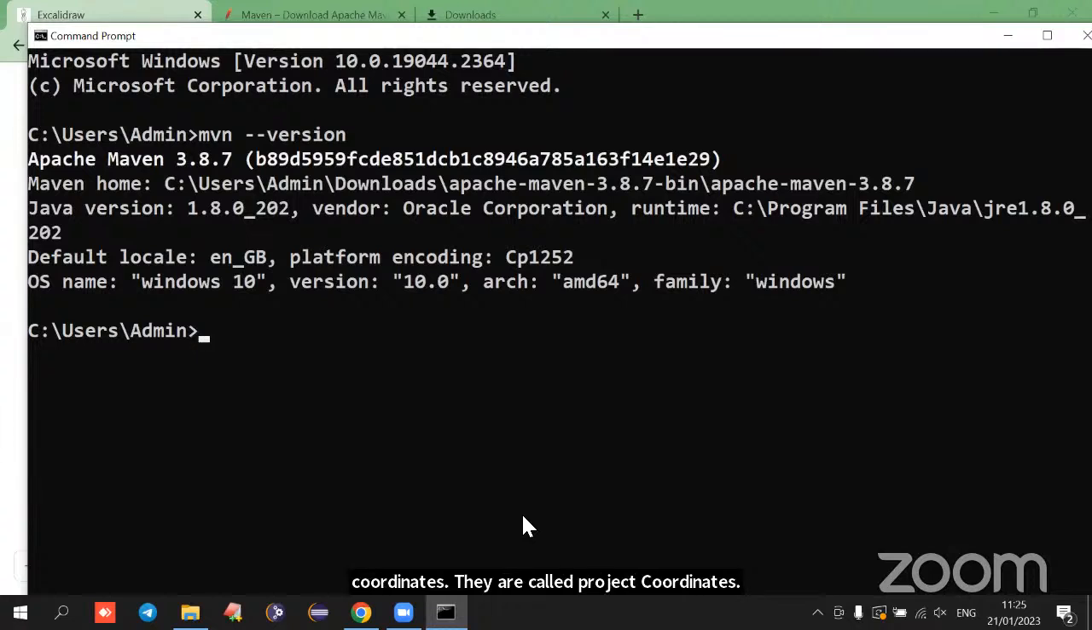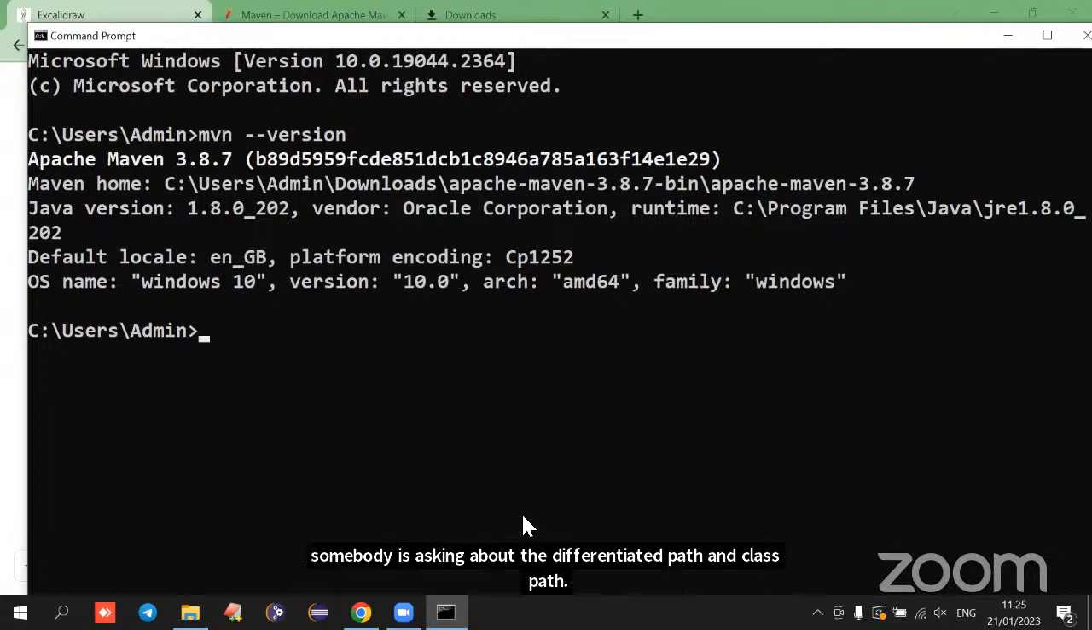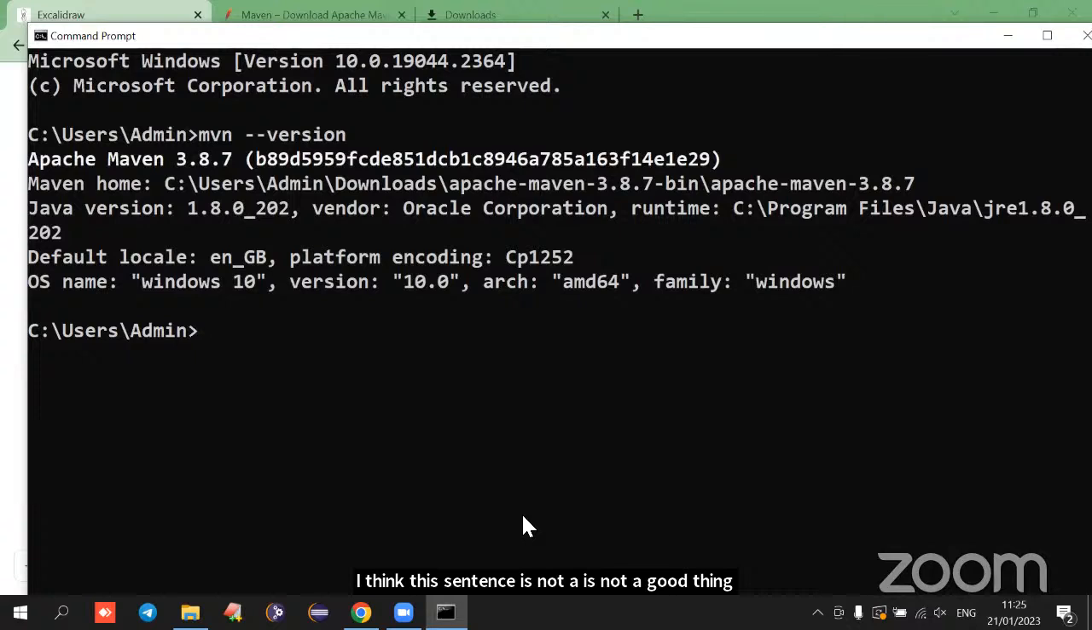Command prompt, you need not open in admin mode, guys. Somebody is asking about the difference between path and classpath. I think this session is not a suitable session to answer this question. In some other sessions, maybe you can get the answer, guys. Try to understand my point: we are calling them Maven projects from now onwards. Every Java project, whatever we are creating, we are calling simply a Maven project. So we are going to start the Maven project. Let's move on.